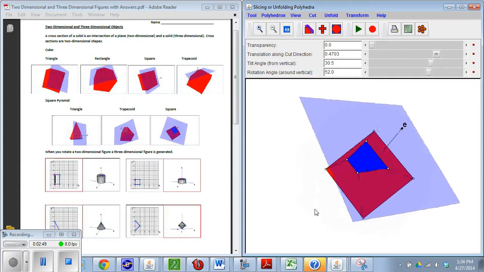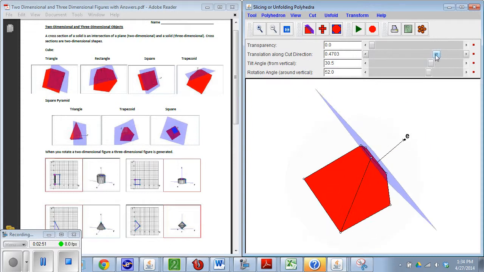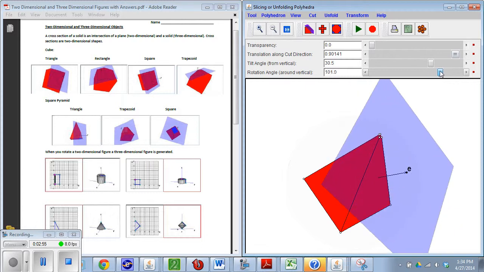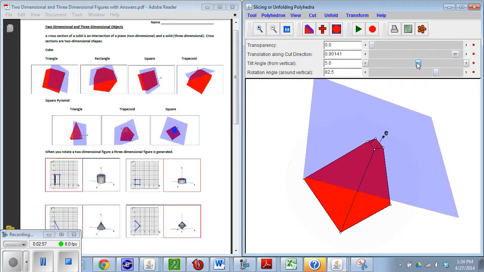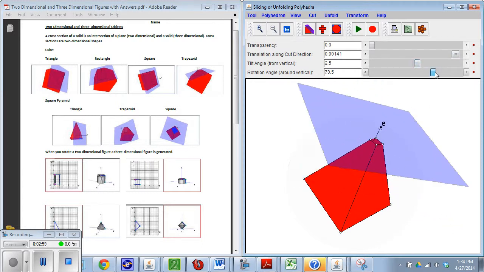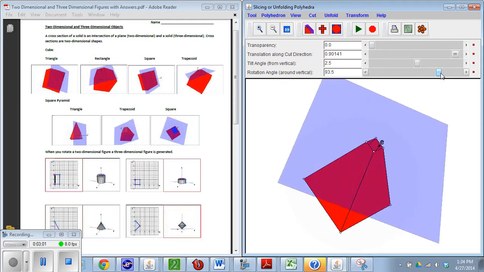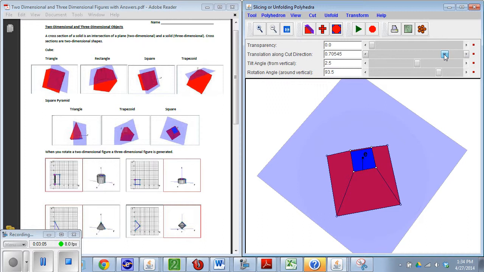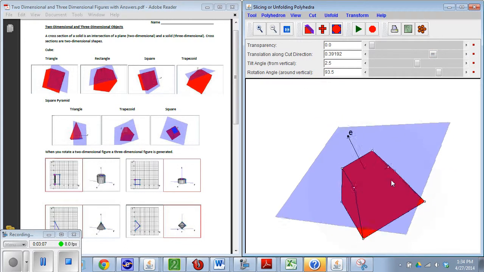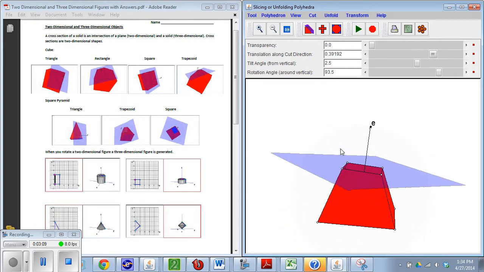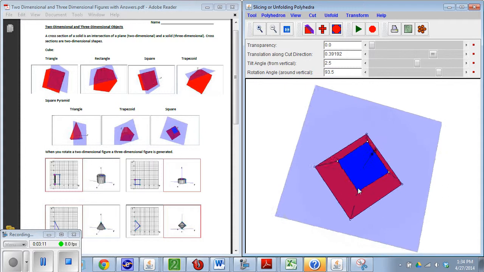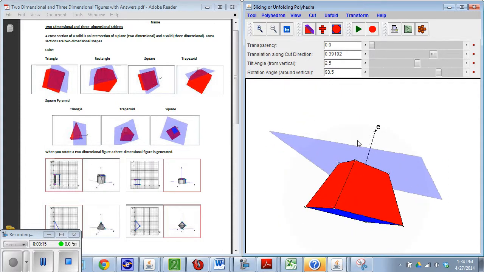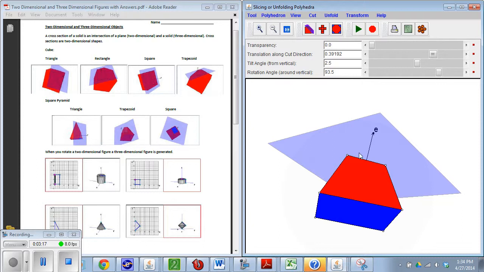And then, see if I can get this right on top of it. There we go. We have a square. So this is cutting off the top perfectly, almost perfectly. If it was, it would be a perfect square. So these are just different cross sections.